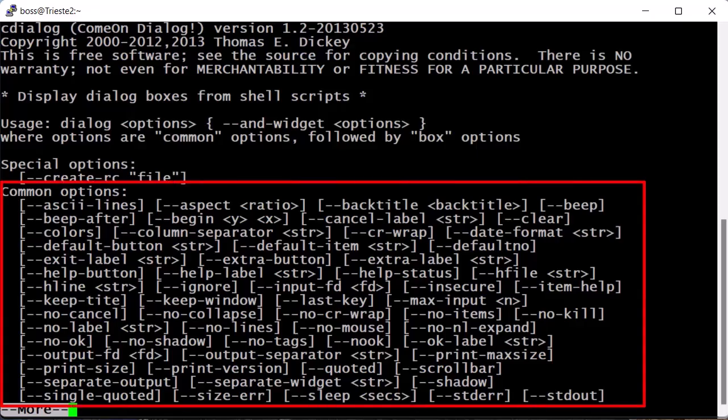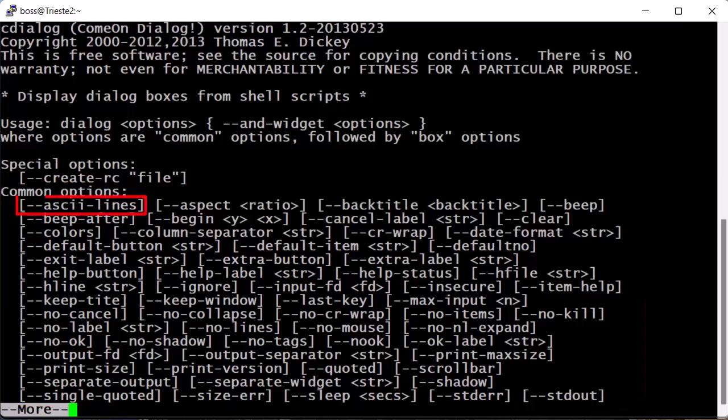For example, if you would like to display a window without graphical lines, but just using plus, minus, or pipe, we can use the option ascii-lines. Each window can also have a title. If you have more questions to ask the user, you can run the dialog command multiple times and send the same back title every time. This will make an impression of working with constantly one application. You can get the attention of the user by generating a sound from your script.